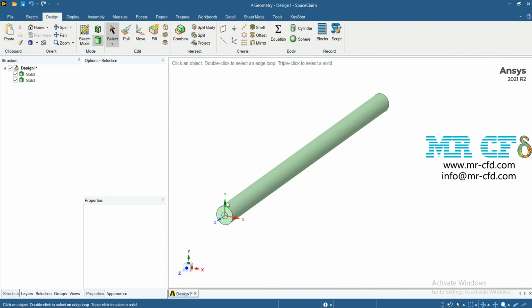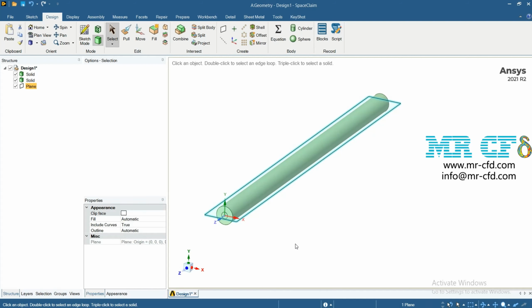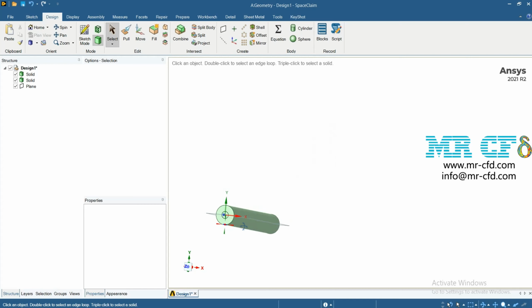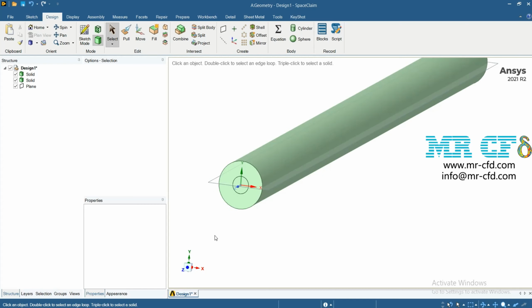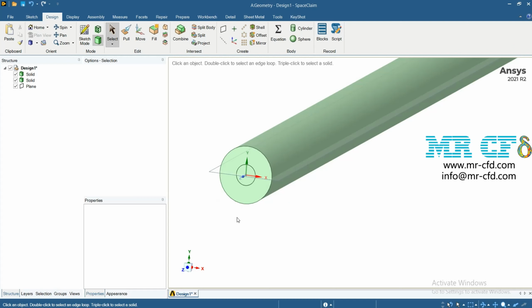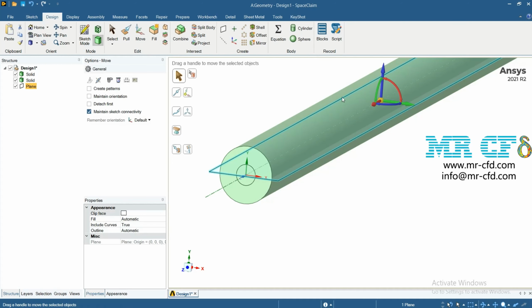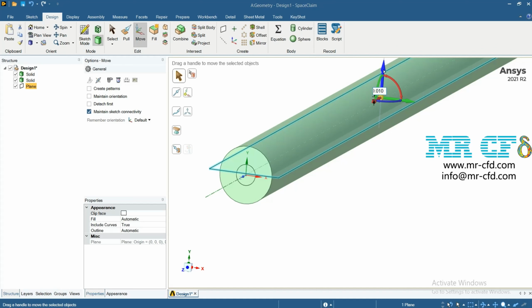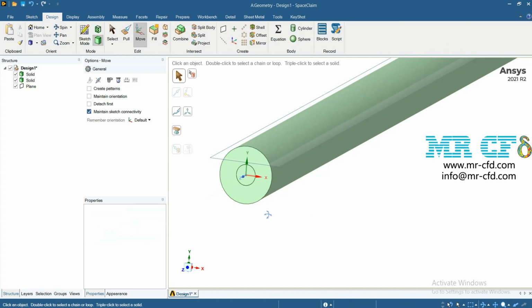Okay, create a plane and then move this plane using the Move tool in the Y direction with this value.